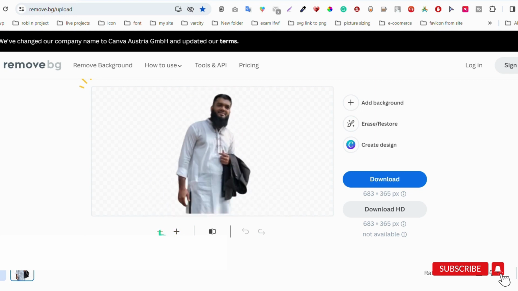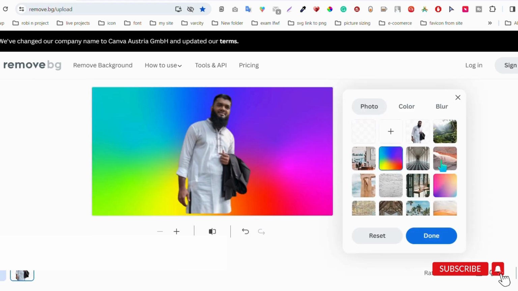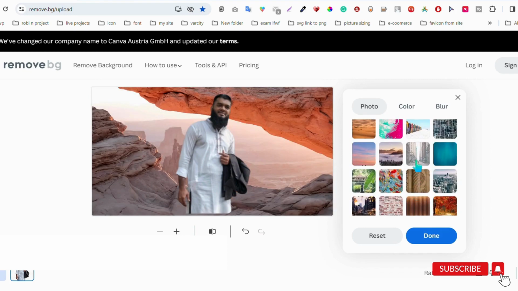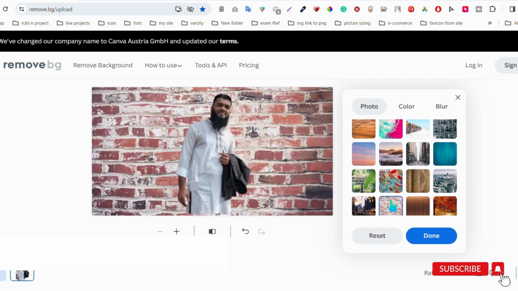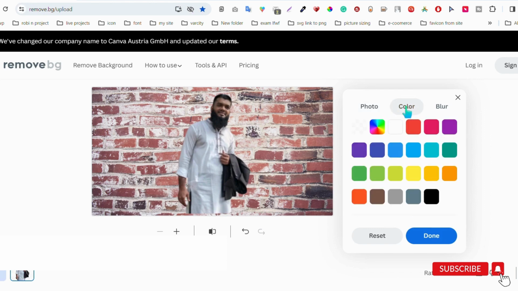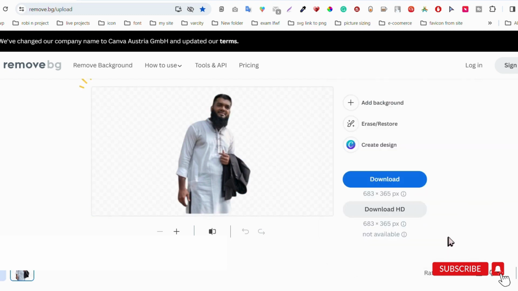So we have got our background removed image. You can add some kind of features from here. You can add any kind of background from here. There are many free design images. You can use them as your background, but I don't need it. I go to color, and you can also use a solid color from here. So I don't need it. I can reset and done.